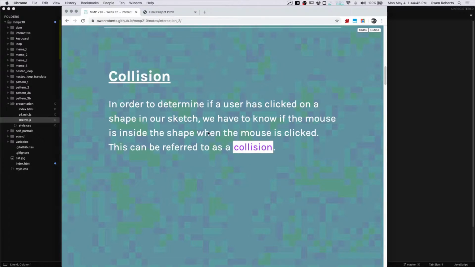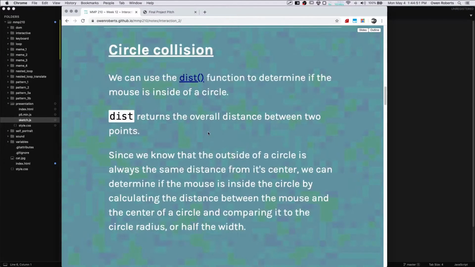So we're going to start with something simple, which is just the mouse, whether or not the mouse is in the same space as an object or a shape. To start, we'll use a circle. A circle is a very simple shape, and so it's much easier to detect if we're inside of a circle than any other type of shape. So we'll use that as our first example, and then we'll continue from there.